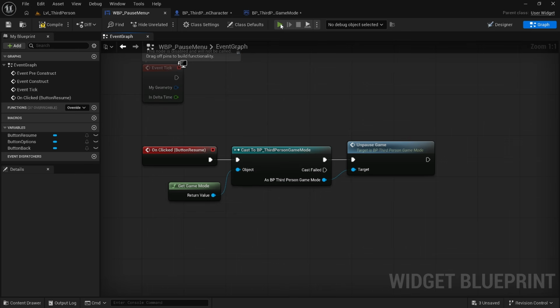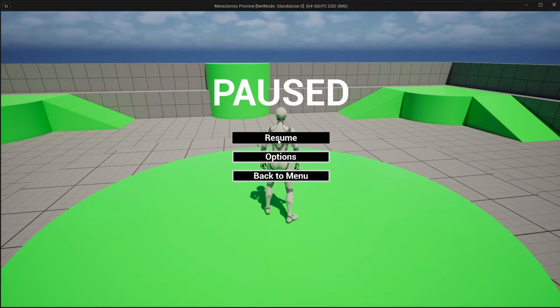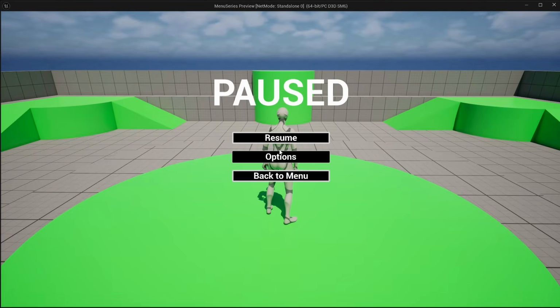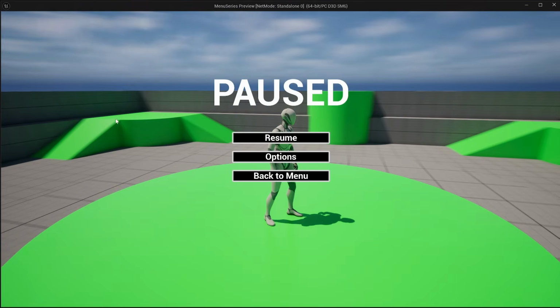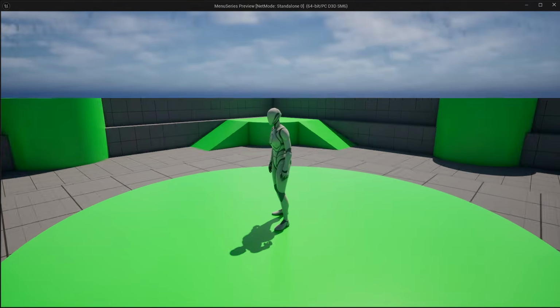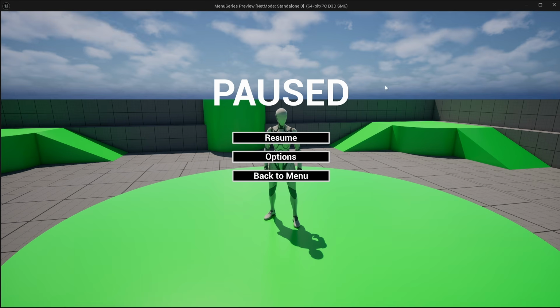And to show you this works, I can start the game, hit P, I can click on resume, and the game continues, hit P, and I can just keep on doing this over and over again, and it is working. So let's now do it that I can hit P again to unpause the game, which I currently can't.